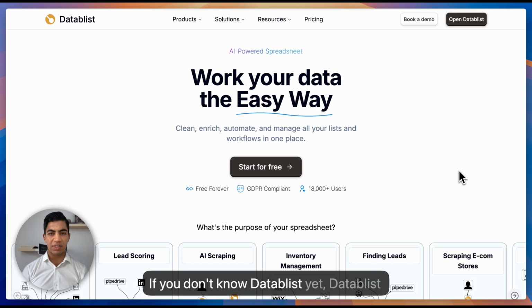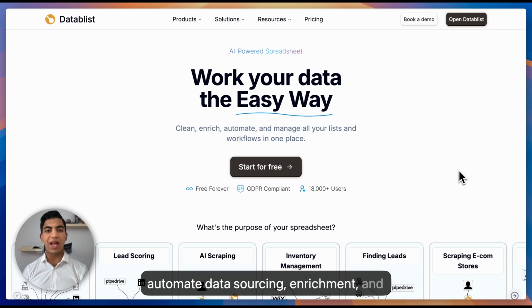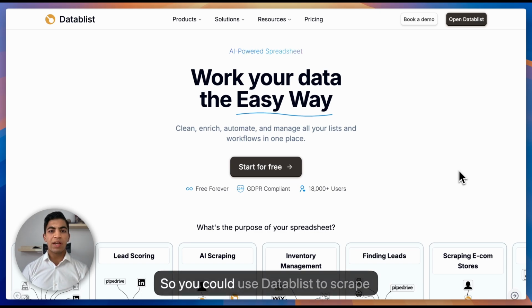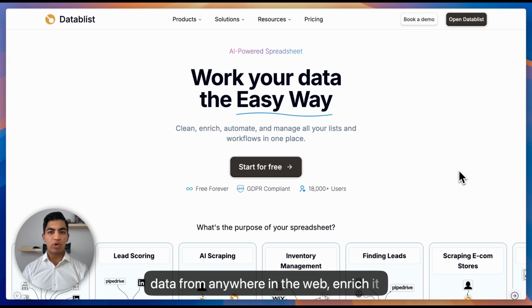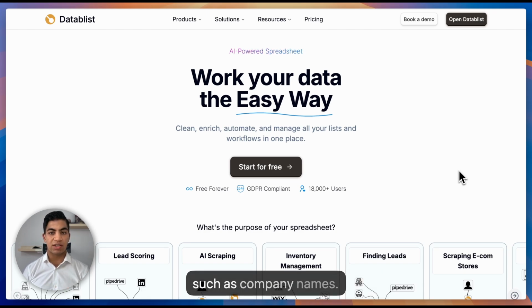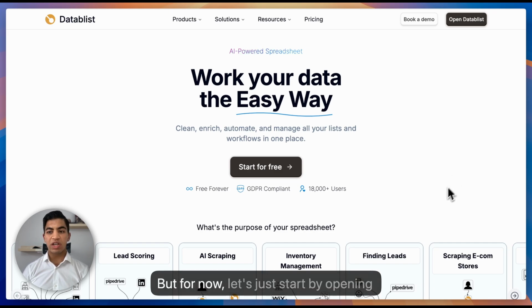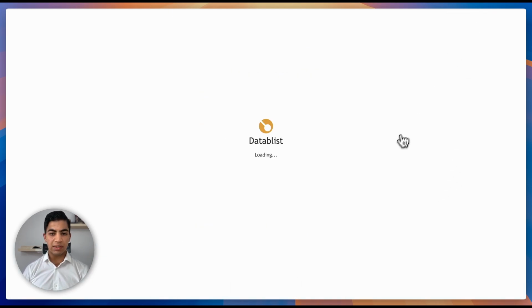If you don't know Datablist yet, Datablist is an easy to use yet powerful platform to automate data sourcing, enrichment, and cleaning workflows. So you could use Datablist to scrape data from anywhere in the web, enrich it with additional business information like emails, phone numbers, websites, and so on. And then use AI to clean your data, such as company names. But for now, let's just start by opening Datablist.